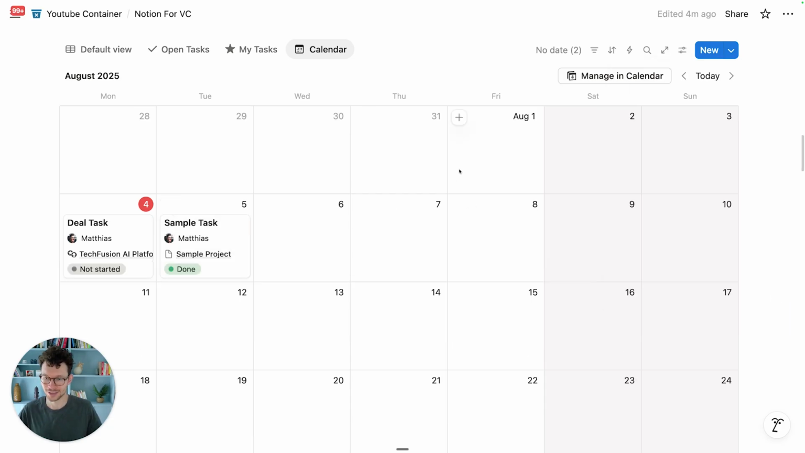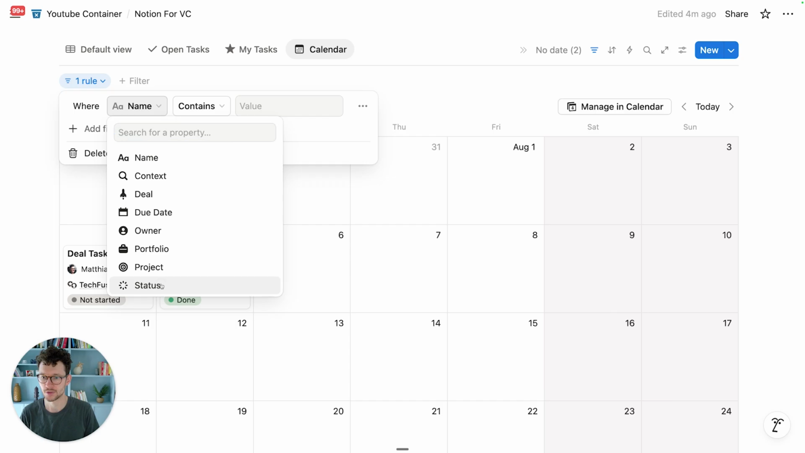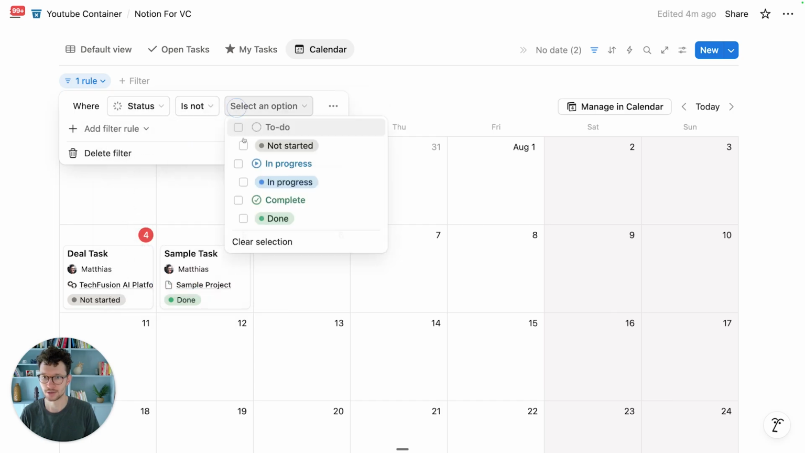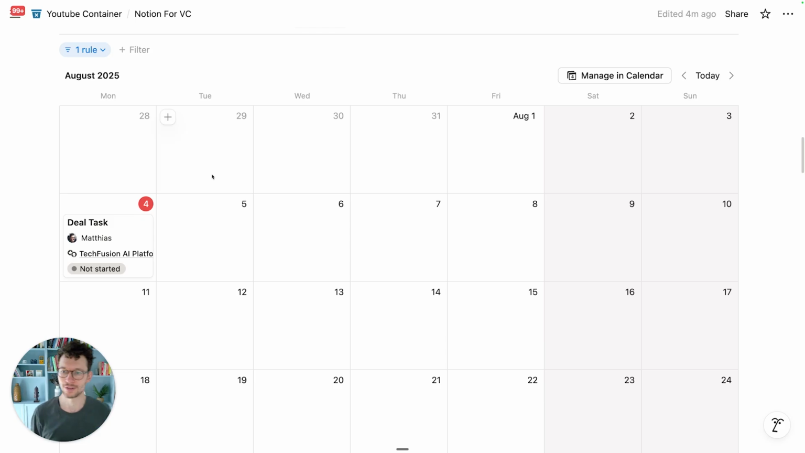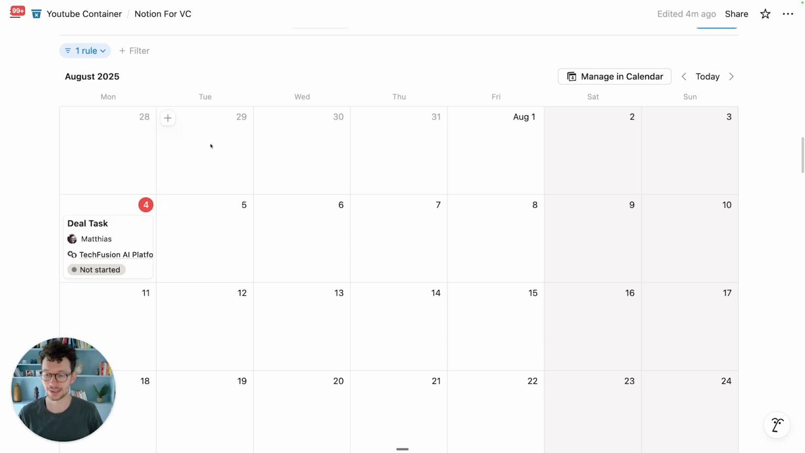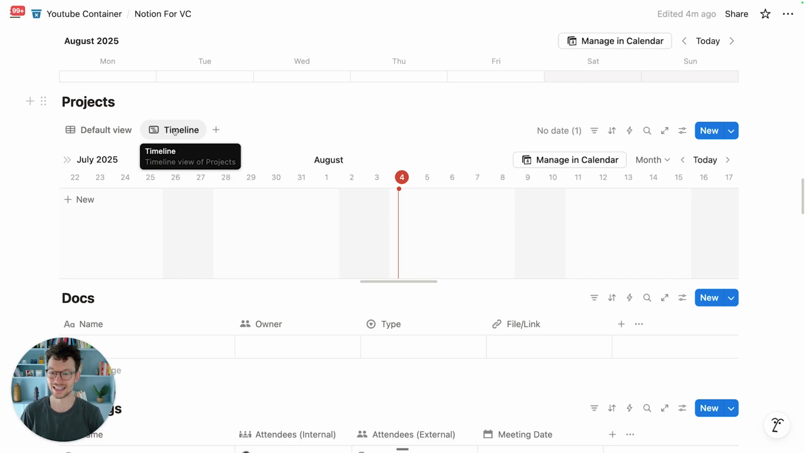Although we could just, again, say here, actually, since this is my calendar of things to do, I probably don't want to show done items. So let's add a filter: status is not complete. Perfect. And that way we created this neat little calendar view that we can later pull in different places. Last but not least, we have our timeline view.